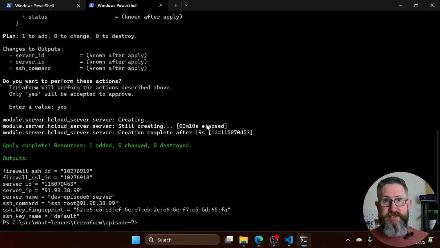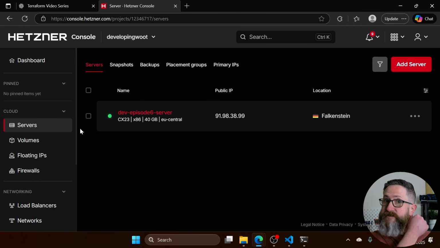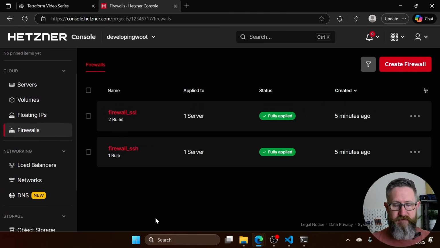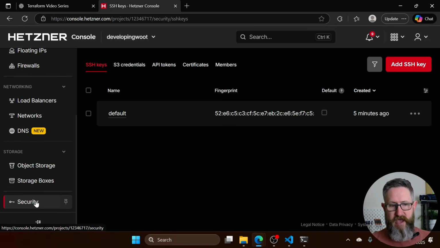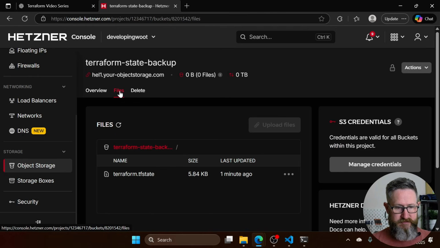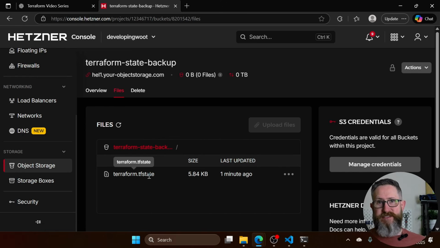Let's see if that's what happens. So now everything's created. Let's take a look at the console and see what we have. We see that we have our server. I didn't update its name to episode 7, unfortunately. I should have. We have our firewalls and they're fully applied to the server, so that's good. We have our default SSH key, that's good. And then in our object storage, we have 0 files. Oh, no, we don't. We have 1 file, and we have our Terraform state file. So we've successfully copied our Terraform state file into the cloud.